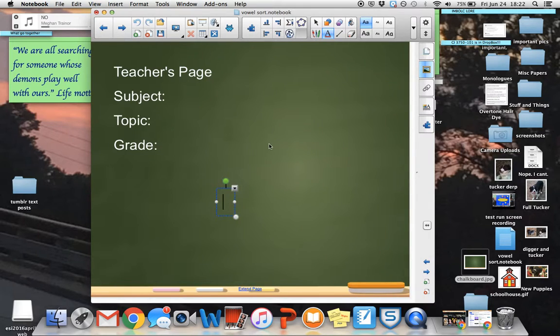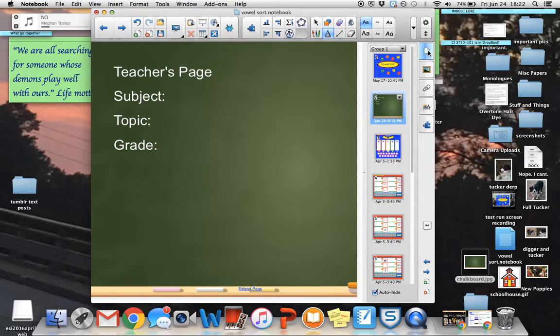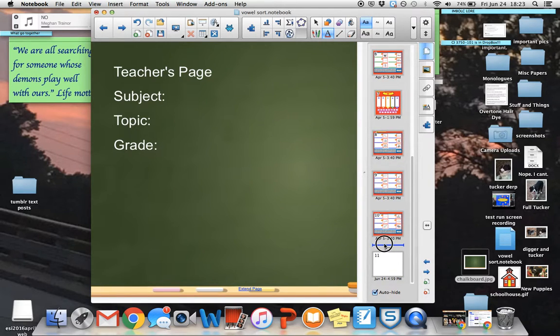Okay. All right. Go back to page sorter just so we can see it. So since this teacher's page has nothing to do with students, I want it at the end of my notebook. So what I'm going to do is click on it here, and drag it to the end. Drag it all the way to the end.